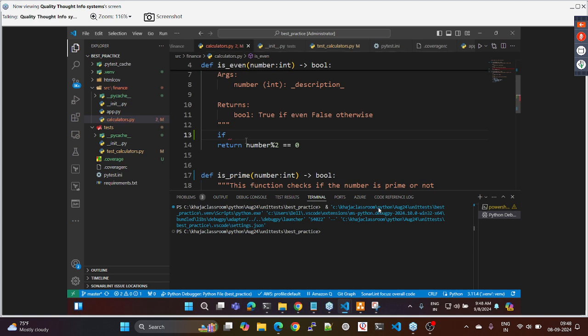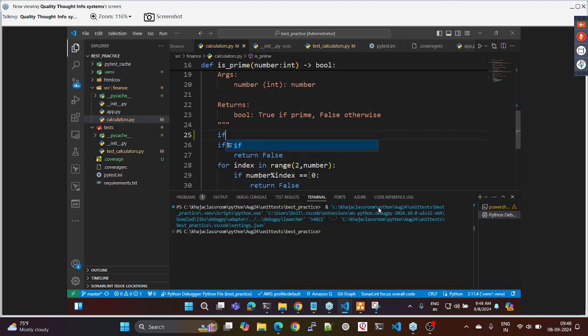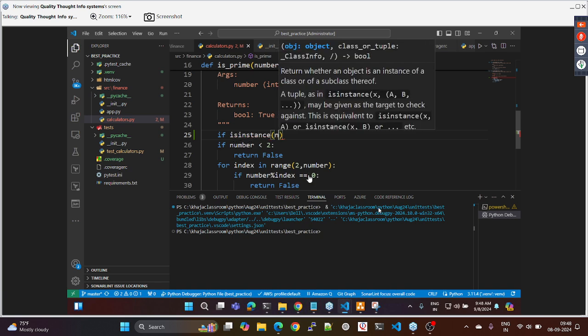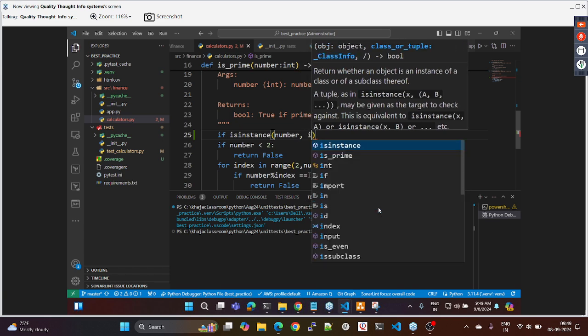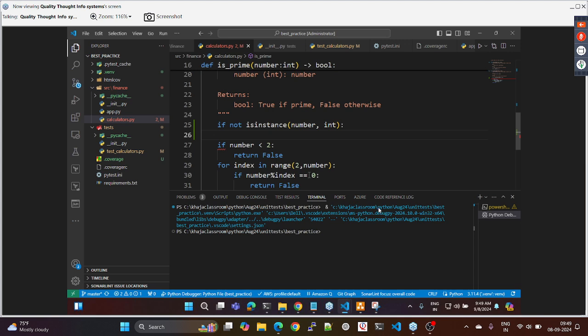I'll not try to do this for even numbers; I'll try to do this for prime numbers. If it is not an instance of the object number, int, and that is not the case, now I want to tell the user that they have done something wrong. So how can I tell that something is wrong?